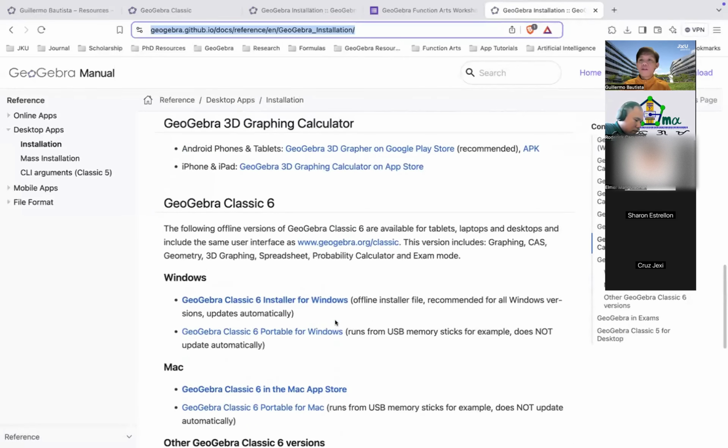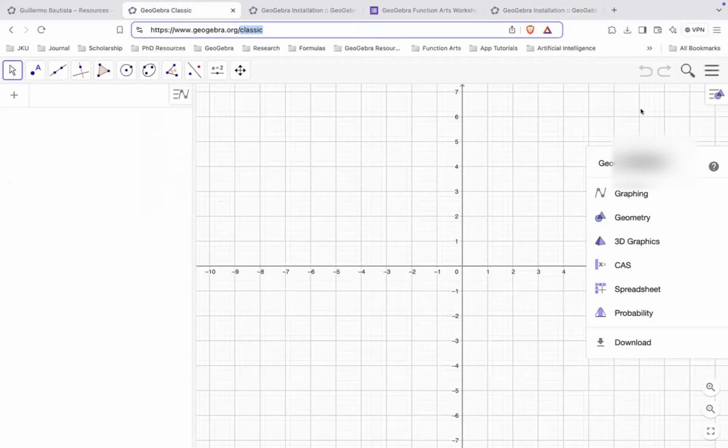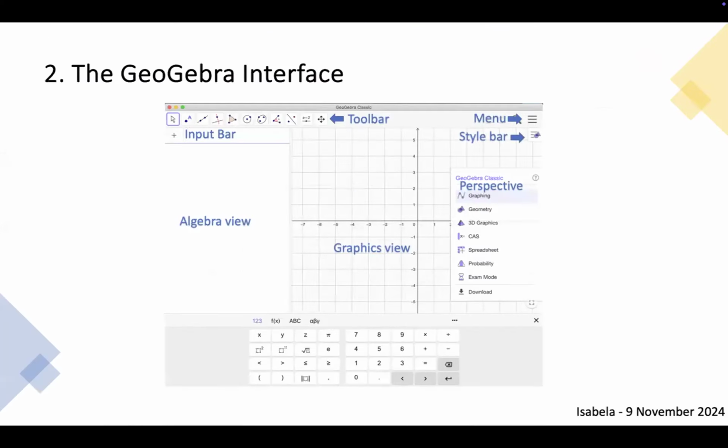So why do we need to use GeoGebra Classic 6? The good thing about GeoGebra Classic 6 is that it is a complete package. If you see on your screen, there are different options. You have the graphing, the geometry, 3D graphics, spreadsheet, and so on. For this session, we will be using the graphing tool. Can you see my PowerPoint?